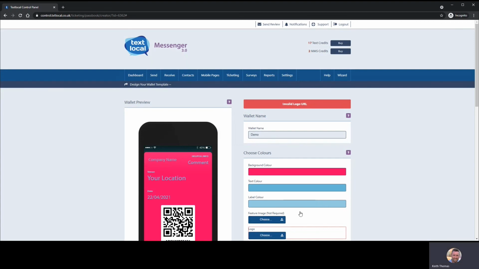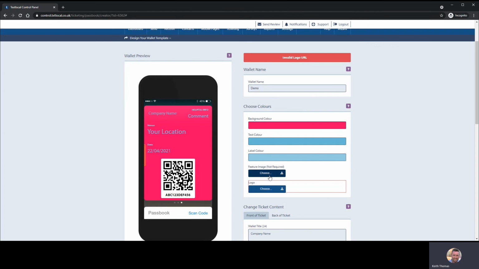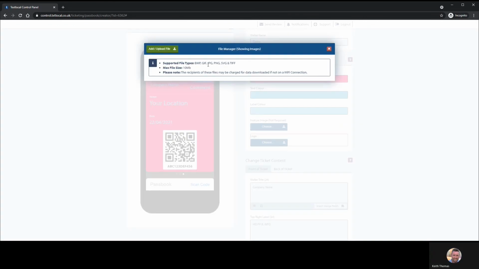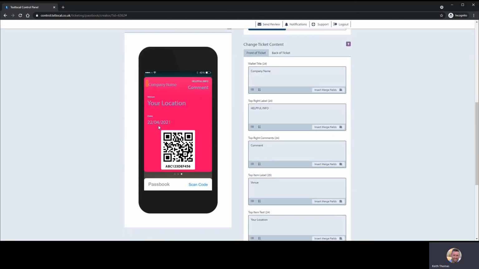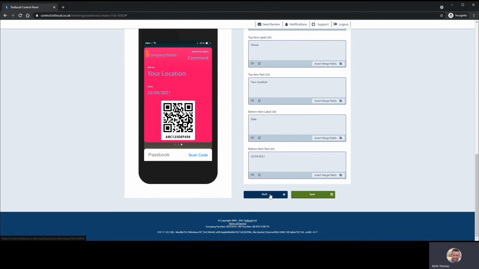And it's going to ask us to upload a logo on here. These are all your supported file types. So you've got BMP, GIF, JPEG, PNG, SVG, and TIFF files with a maximum file size of 10 megabit for your logos. As I don't have any logos uploaded to this account right now, I'm just going to take this back a step.